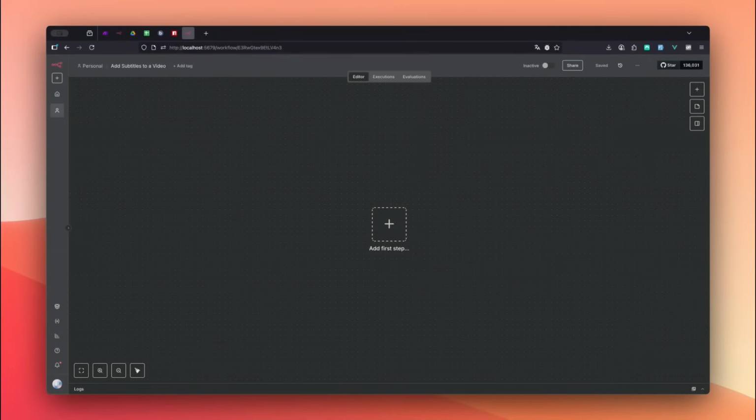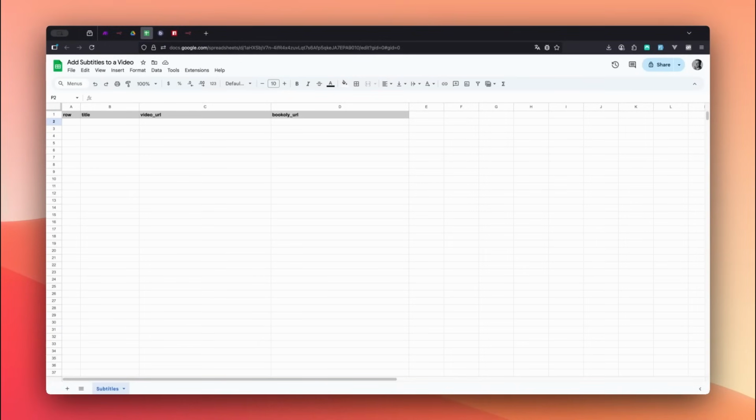In this example, we keep things simple by storing all input data in a Google Sheet, but feel free to use any service that works with n8n. First, create a new sheet in your Google Drive with the following columns: row, title, video URL, and bookoly URL.